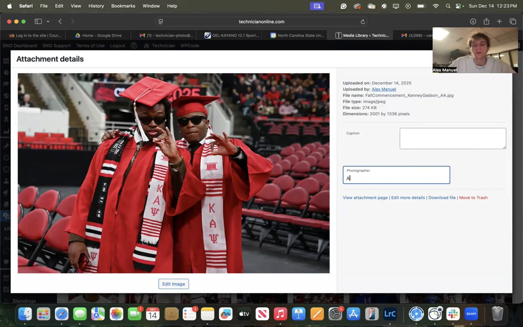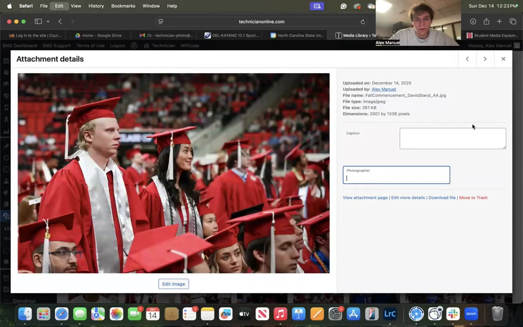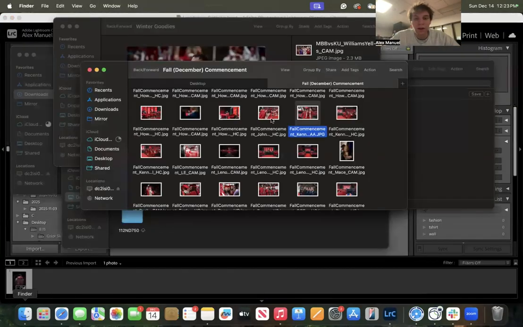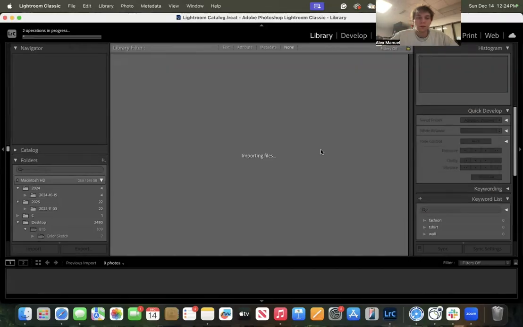And so for this, I would just, and so I'm just going to copy that all over. And then to get the captions, all I have to do is open my Lightroom, go in here, grab them, import them into my library. We're just going to let them go.